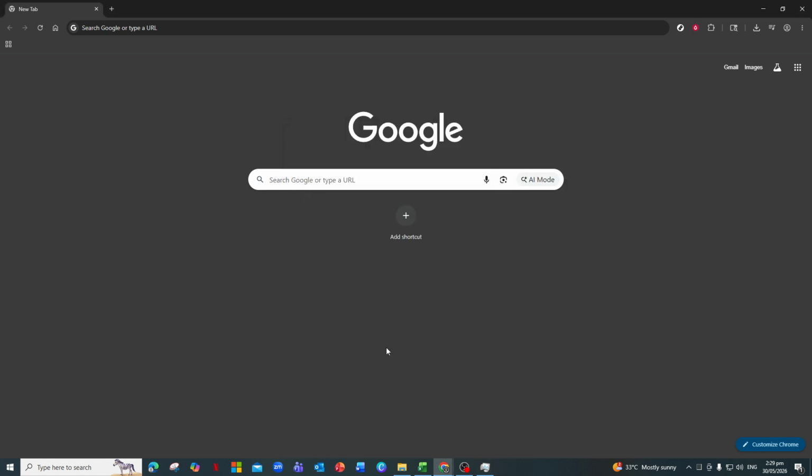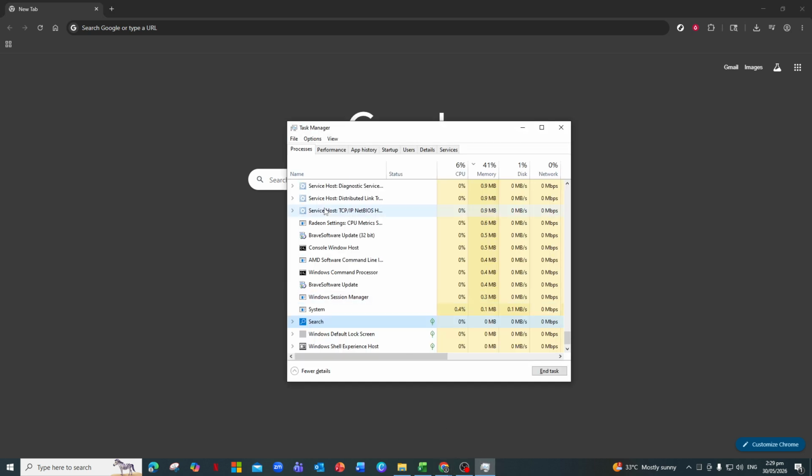If that doesn't help, the next step is to restart the Windows Explorer process, which controls much of the desktop interface. In Task Manager, go to the Processes tab and find Windows Explorer. Right-click it and choose Restart. Your taskbar and desktop icons may disappear briefly and then come back. Once everything reloads, test the search bar again.